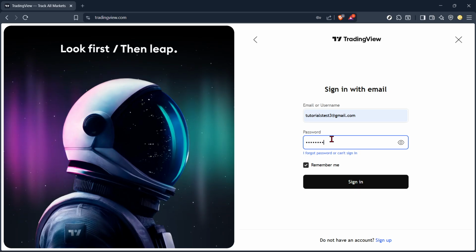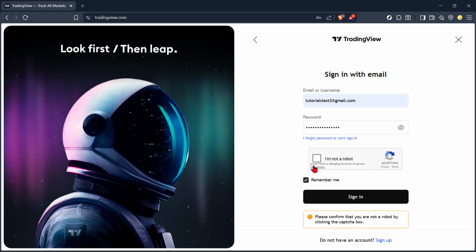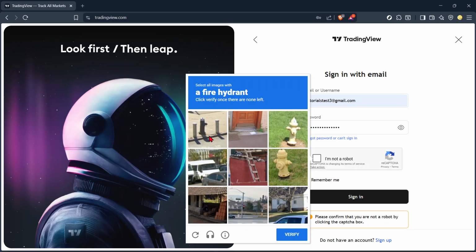In the email or username field, carefully enter the email address or username associated with your TradingView account. Take a moment to double-check for typos, extra spaces, or autofill mistakes. If you copy and paste your email, make sure you didn't include a trailing space.